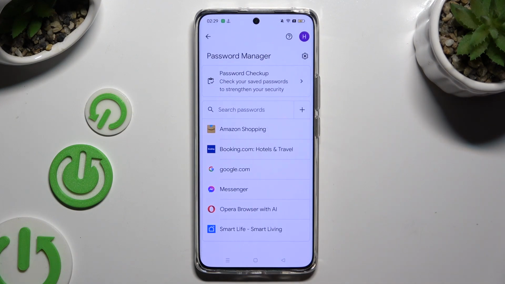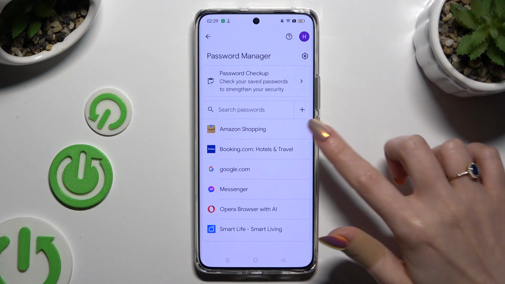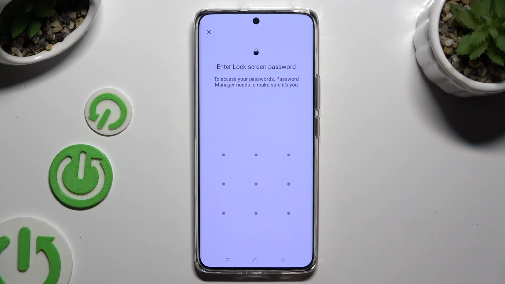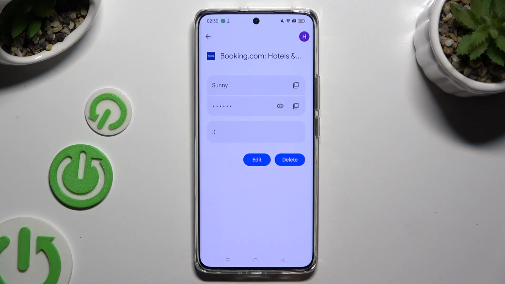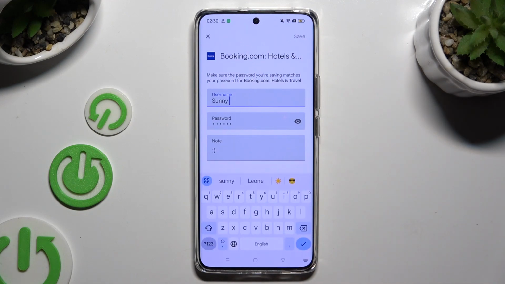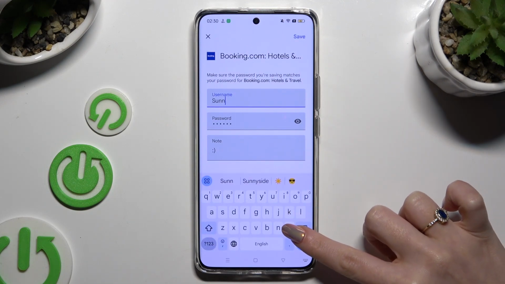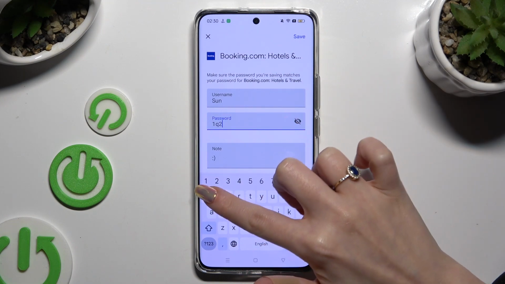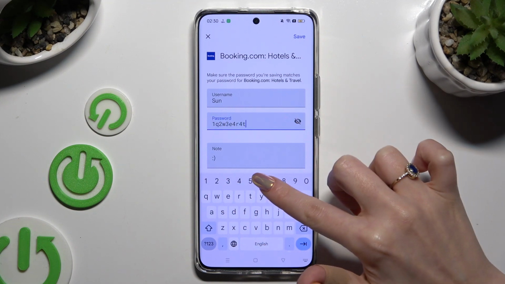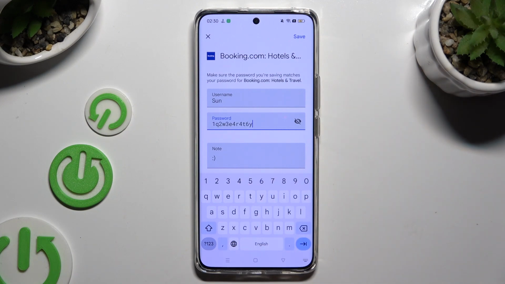Finally, click on one of your passwords that you wish to edit and enter your current screen lock. Then select the Edit button next to the Delete one and change whatever you want to. When you finish, hit Save at the top right corner.